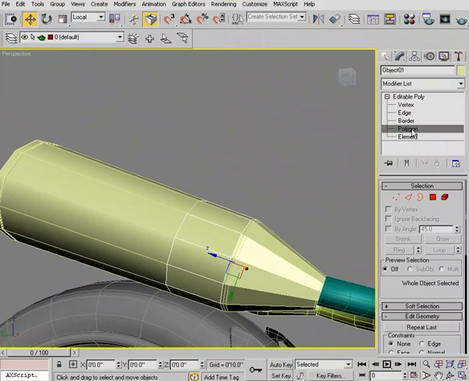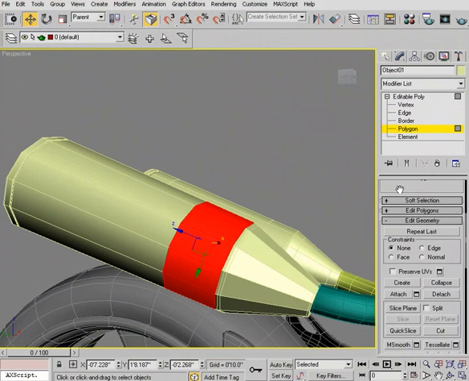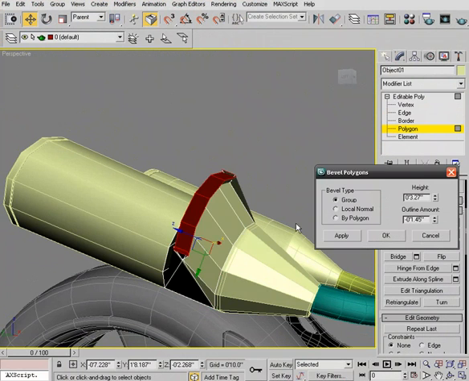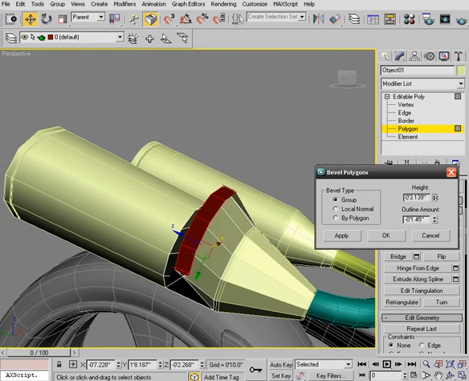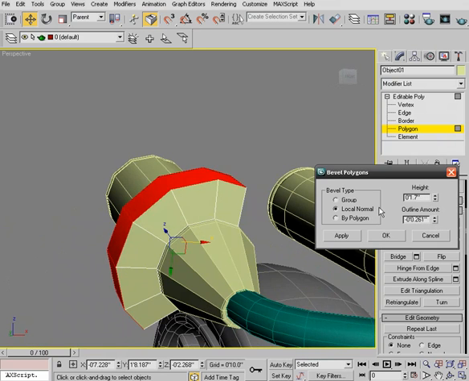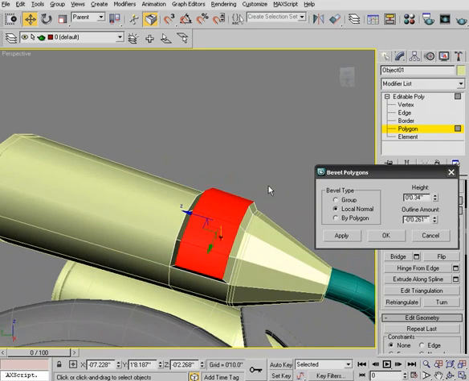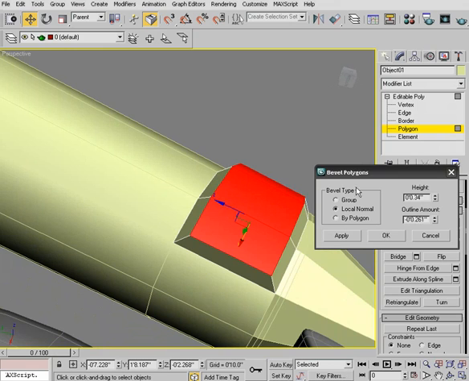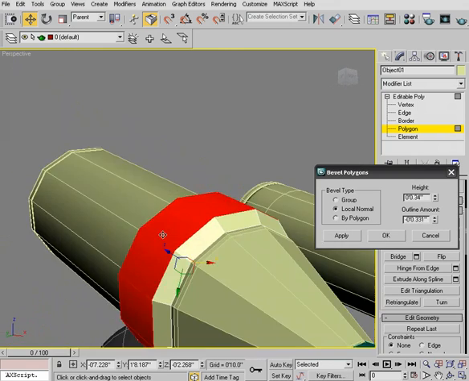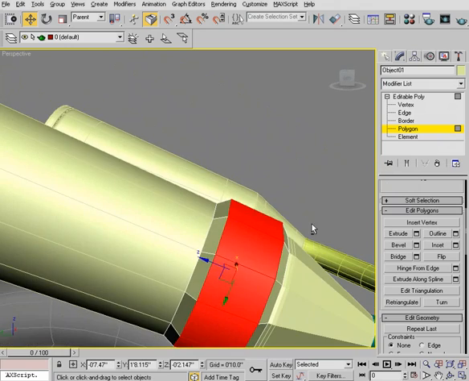So we'll select now the polygons of that, and go to Edit Polygons, and let's bevel those. Let's take the height down, and let's take the amount down as well. And we'll do by local normal. And so we just want it to have a little bit of an angle right in there. So we'll just modify that until we get it the way that we want it.